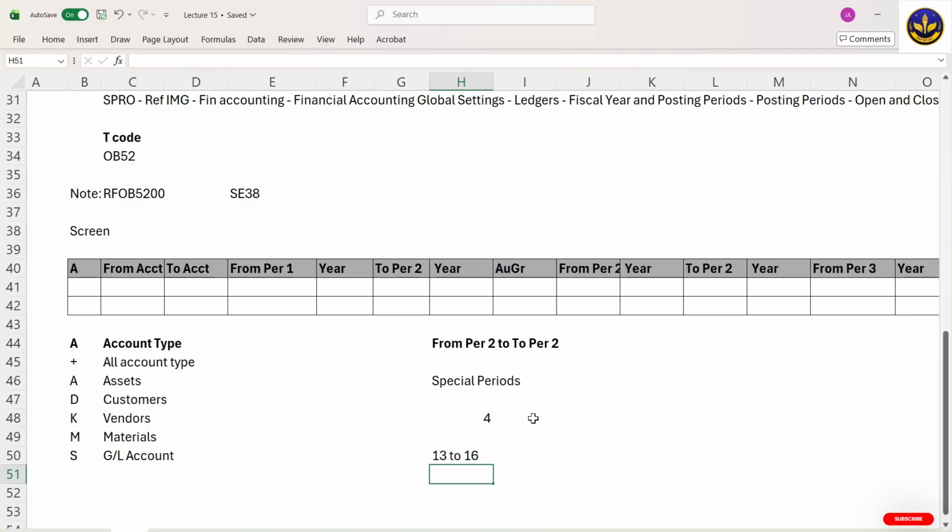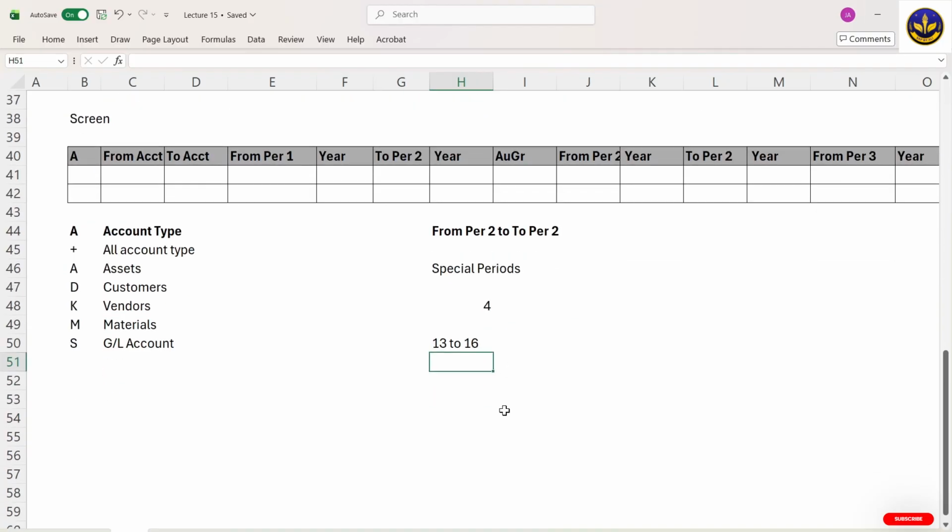And apart from that, let me mention some points in the form of pointers regarding the special period itself. So you can remember these points. What I have already mentioned, I'm just writing it for your reference. Usually what happens in real time is that only a few users have authorization to post into a special period.